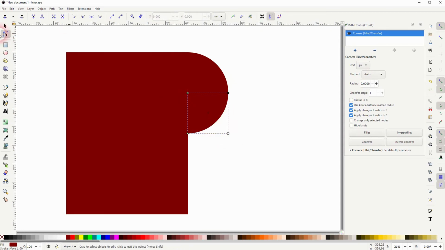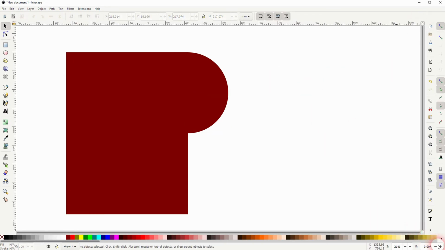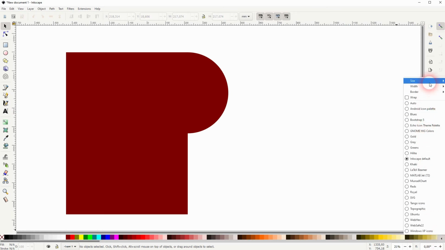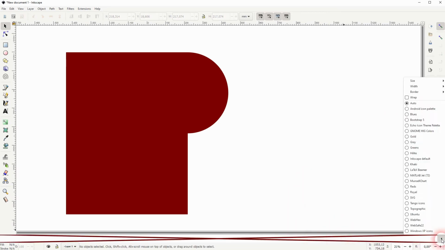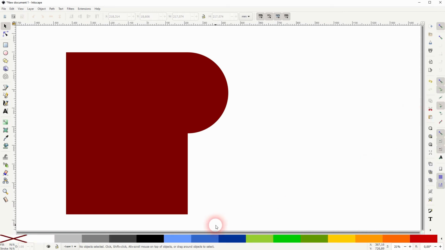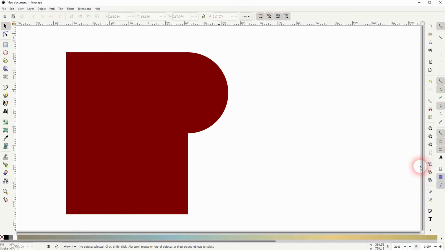Alright, so let's get back to our color swatches. And right now I've got the Inkscape defaults activated, so it should look the same for you, but if you click on this little triangle right here in the bottom right, we've got more defaults to choose from. For example, this khaki color palette. And now we can use that like the color guides in Illustrator.